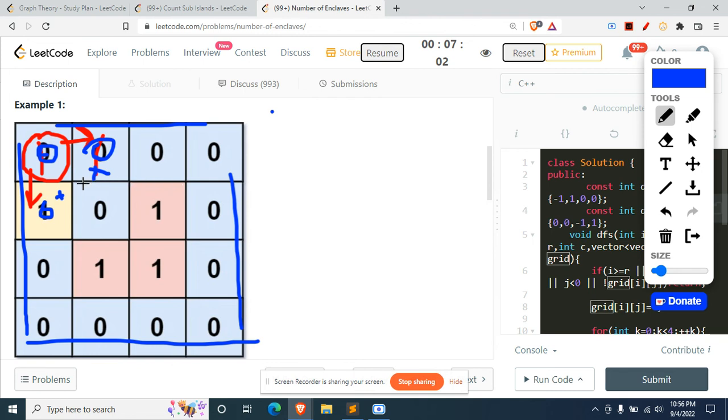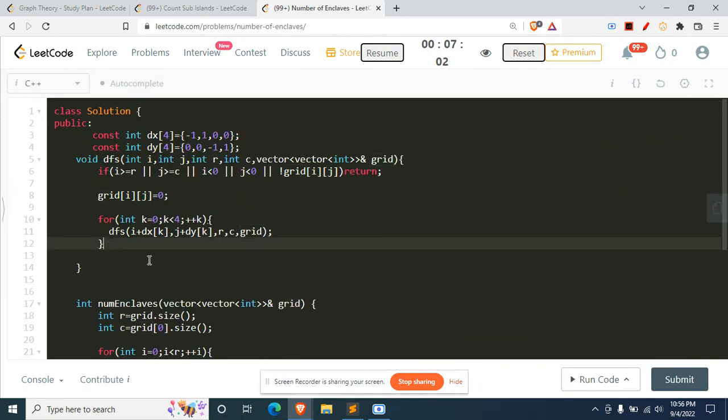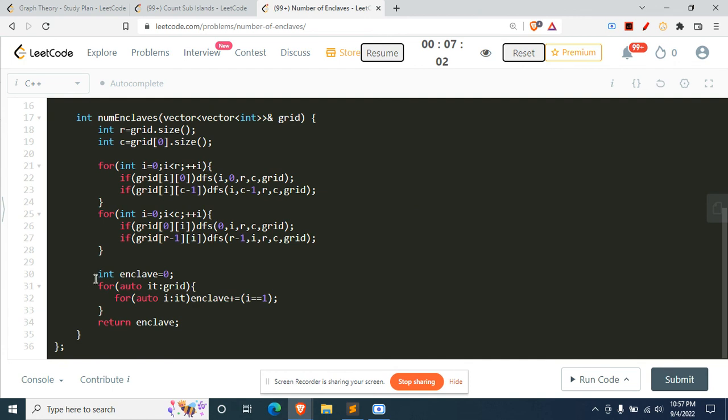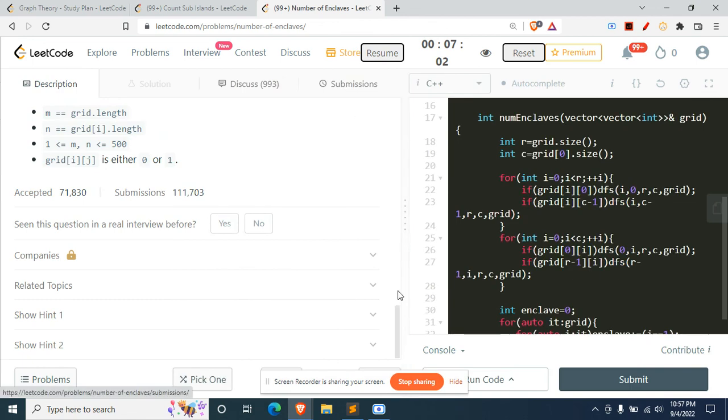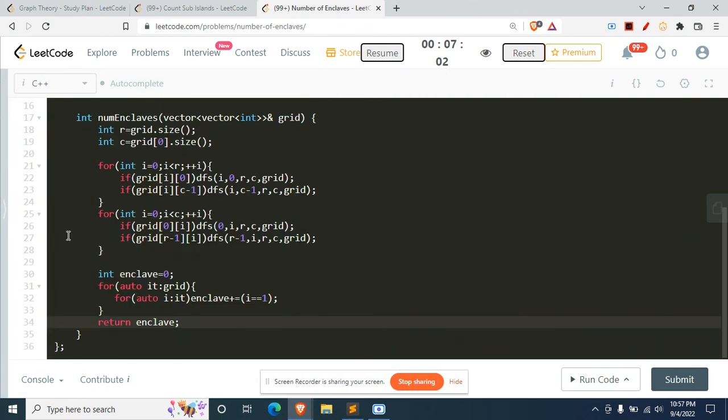Okay, remember this fact. And at the end of the day, what do we do? Whatever is the count of ones in the matrix, we just return that. That is our answer, as simple as it can get. Okay, so this is the DFS, a very simple one. And what do we do at the end of the day? We just count the number of ones. So this is counting the number of ones, and this will return whatever number of ones are left present there.